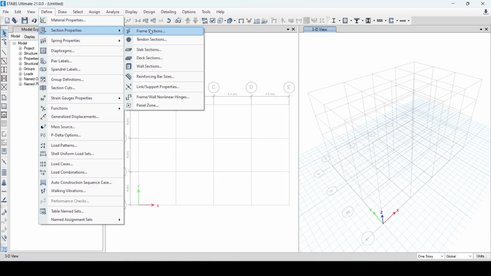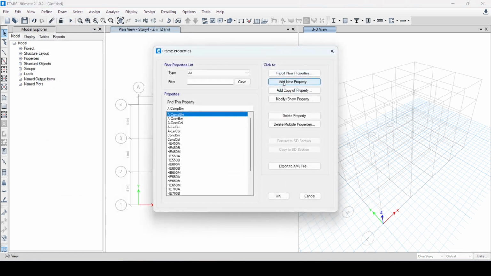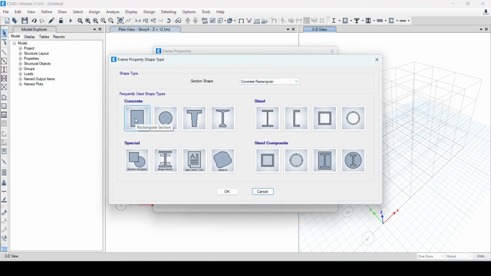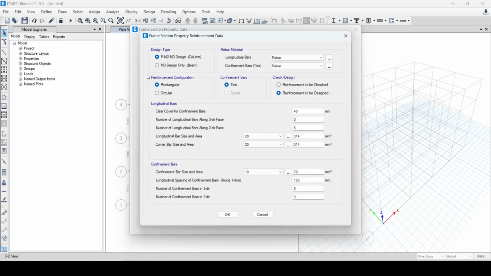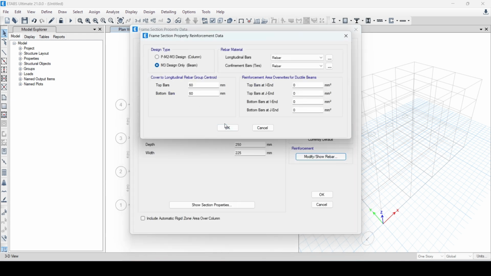Let's define frame sections. I will click on add new property and select concrete rectangular. There you have to define the name. First define beam 250 times 225. Material type 2530, and now I have to define the depth and width of the beam. Since I am going to design the beam, I have to select the design type here.